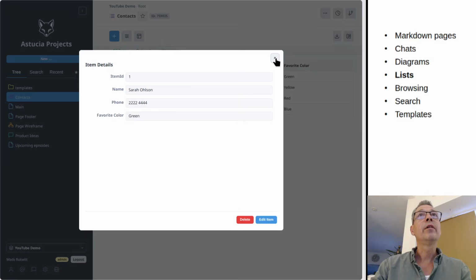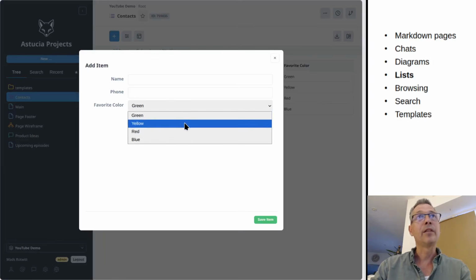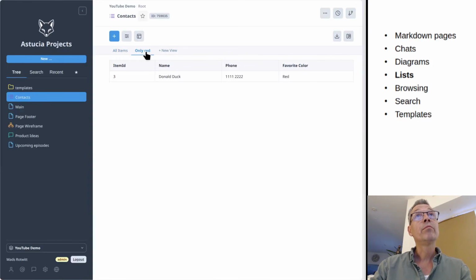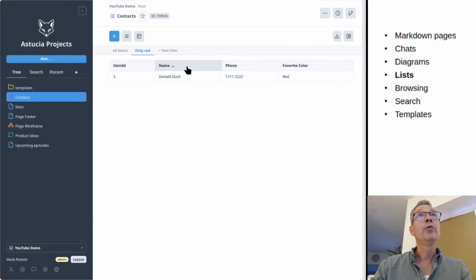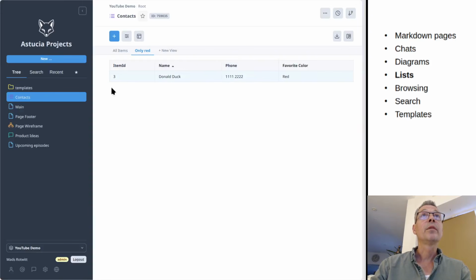So favorite color, for example, is defined as a choice. And you can create different views, for example, here. When we look at the properties of this filter, it says favorite color red. So you can create different views, sort the columns, and tell which columns to be shown in a view. So for a simple list, it's quite powerful.